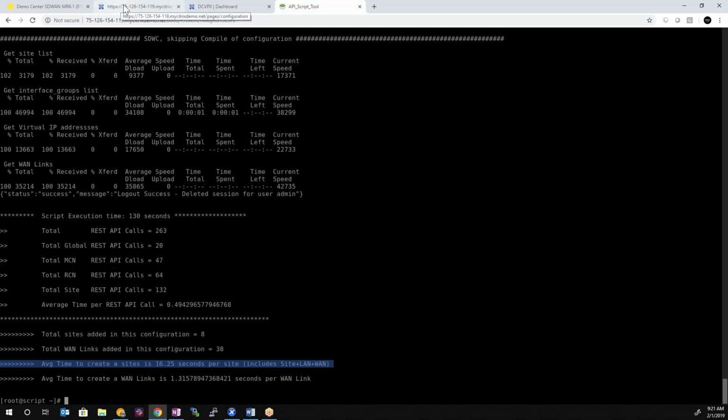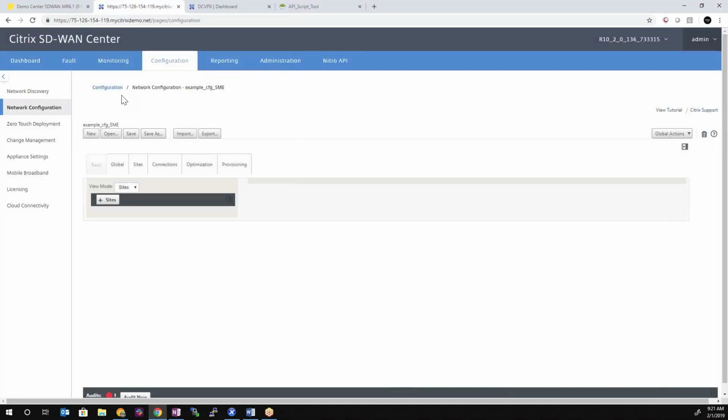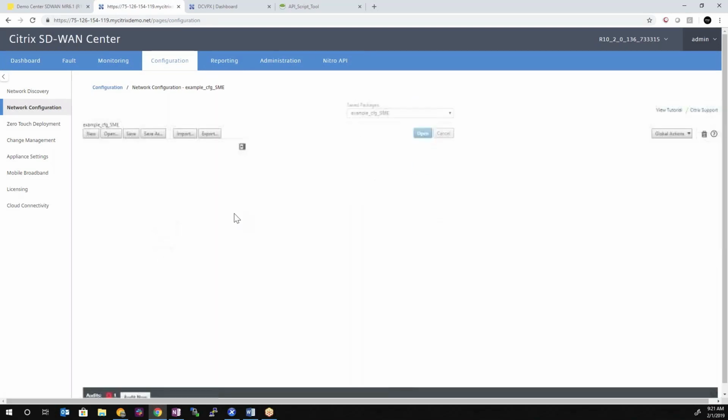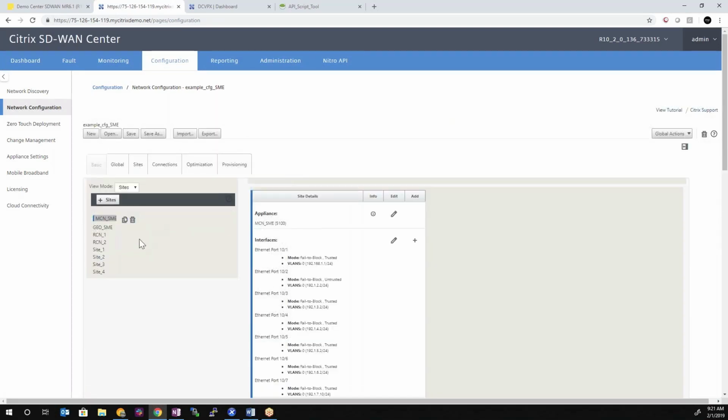Okay. Now, when we go to our configuration, we can go back in and open that configuration again. And now it's no longer just an empty site.